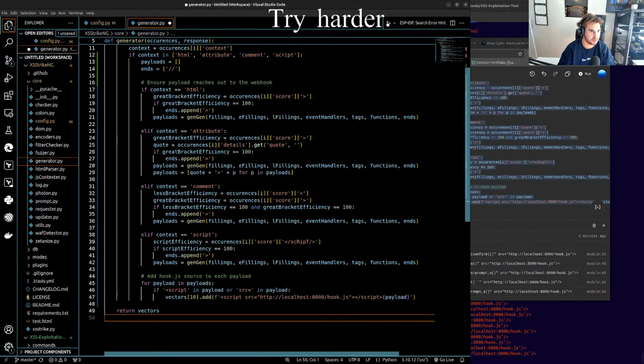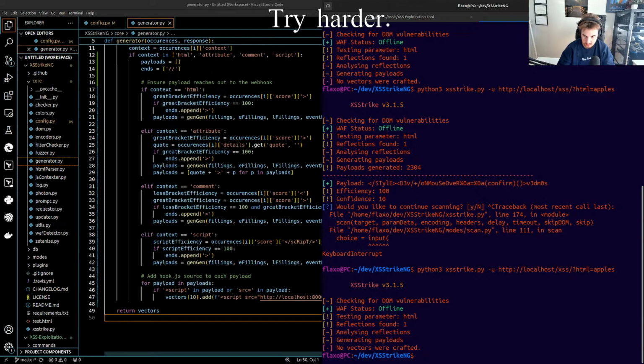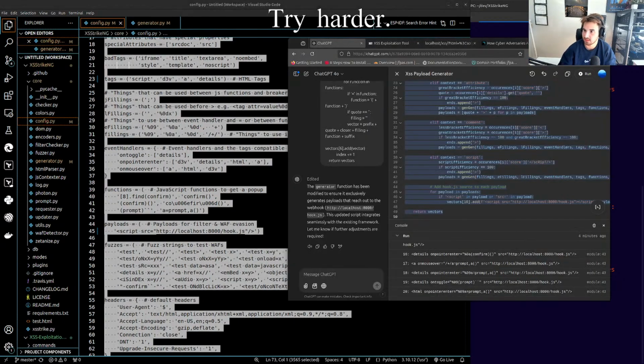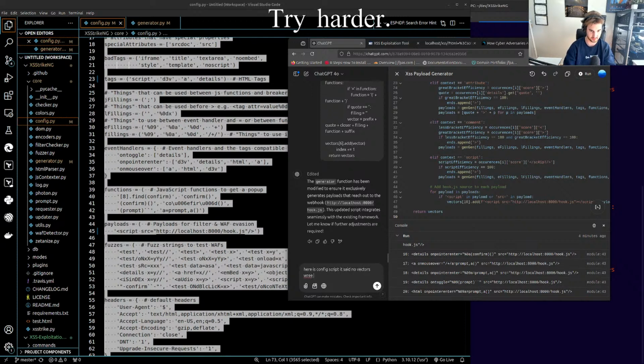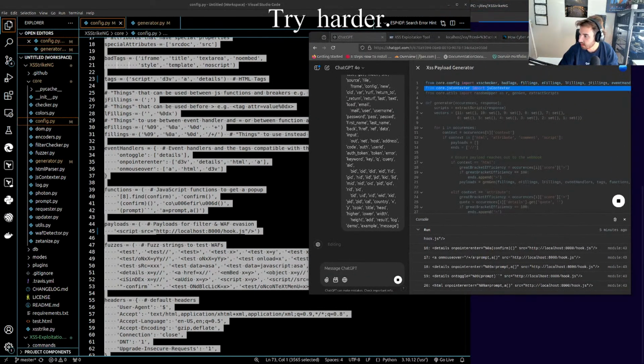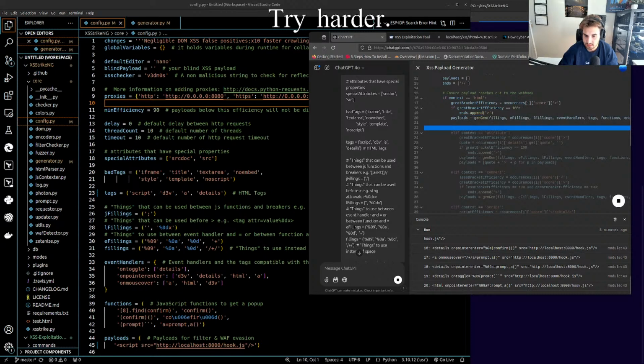Okay, let's see how correct this is. Generating payloads, no vectors were crafted. Here's the config script. It said no vectors were crafted. Modify this so it helps with the generator. What is it? What? Why is it doing that?